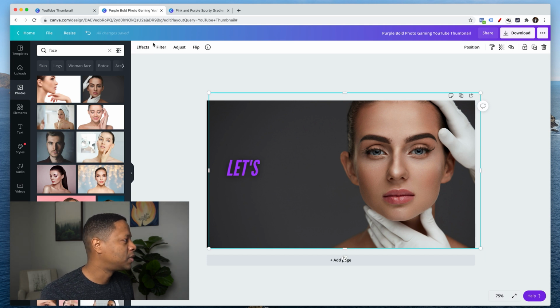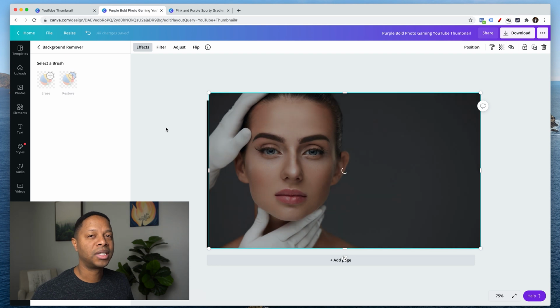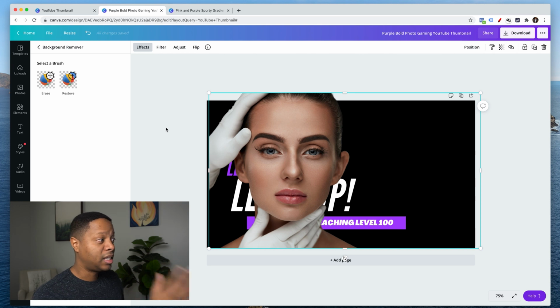Let's delete the background. Let's go to Effects, Remove Background, just so that you can see what it looks like. This takes much longer to do if you're doing this in Photoshop. But here, as you can see, I just click the button. Canva is going to work. It gives me the image.